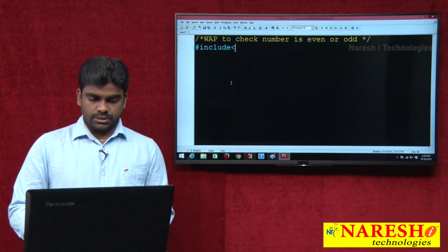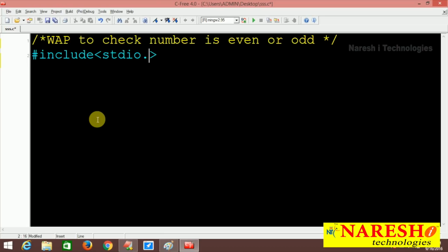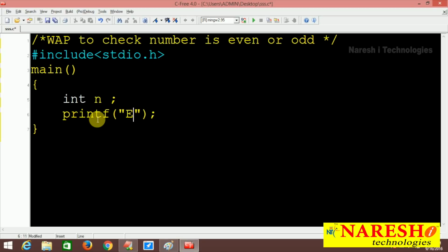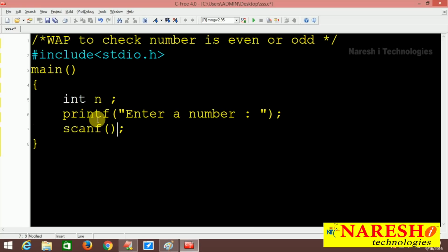Here it is #include <stdio.h>, main. Inside main I am declaring one variable n and we are reading: printf "enter a number". How to read? We are using scanf, scanf("%d", &n). We are reading the number.